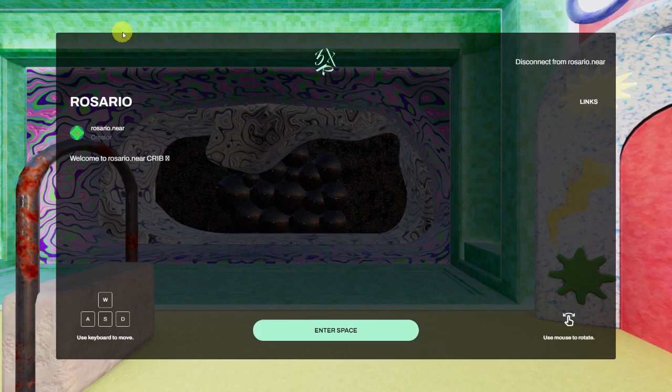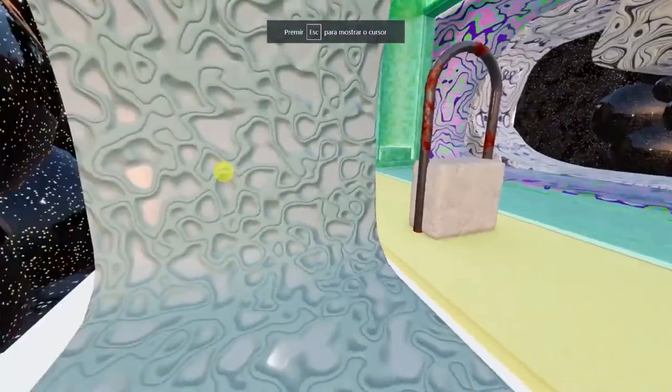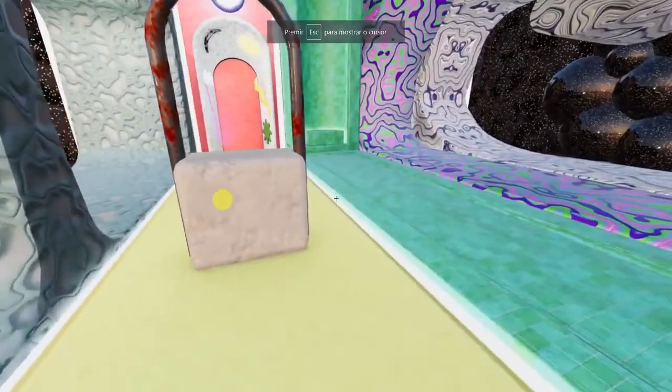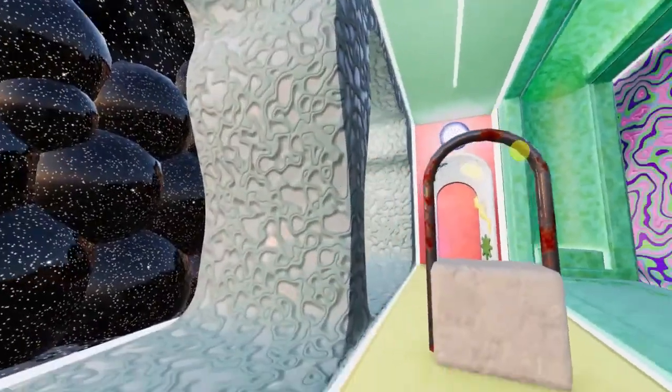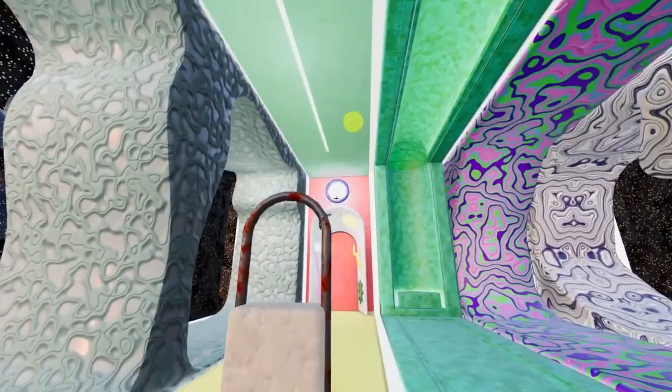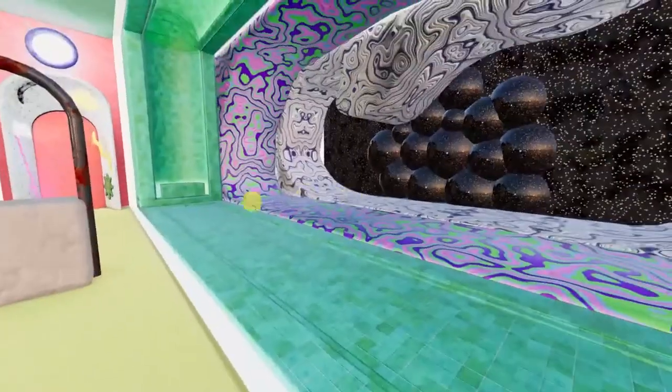And you're going to go inside my Near Crib and you can check it. It's a really cool space. Mine only has a lock as an object. And each one of these layers is unique. There are no galleries that are the same.